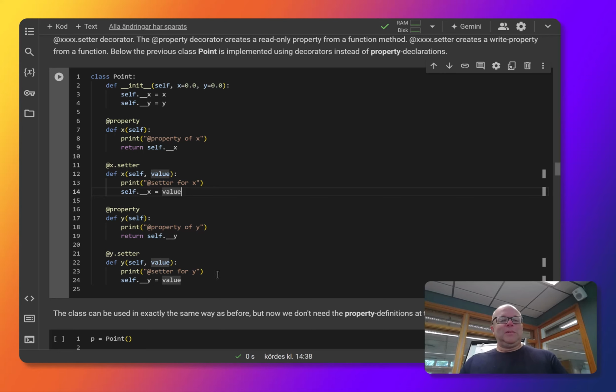But the thing is that if you want a property like this, you have to define a way of reading the attribute. The setter is optional. So you can have attributes that are read-only. You can only read them, you can't assign them.